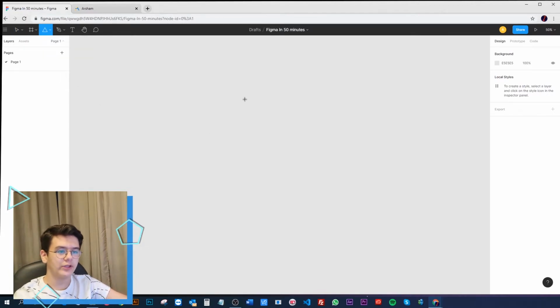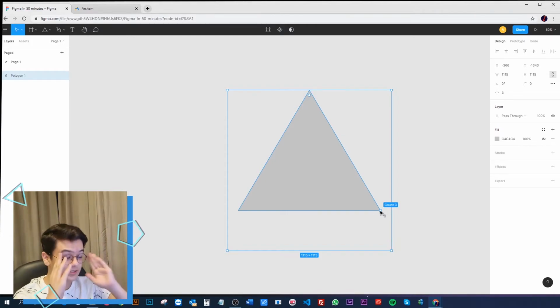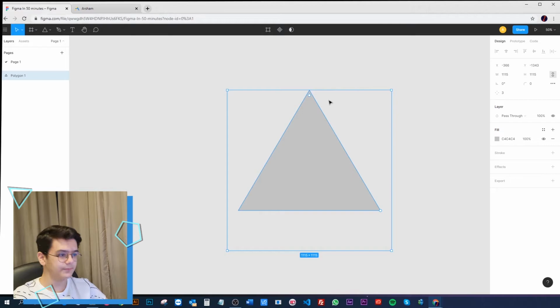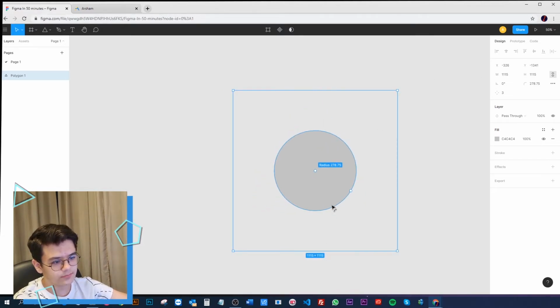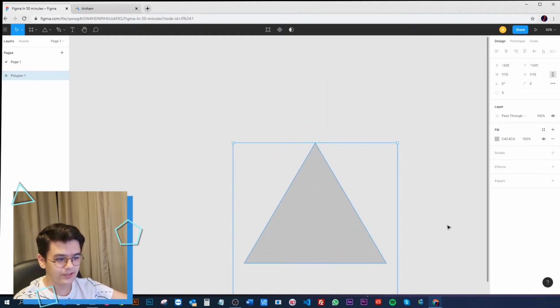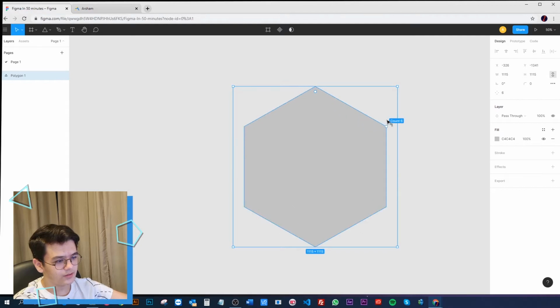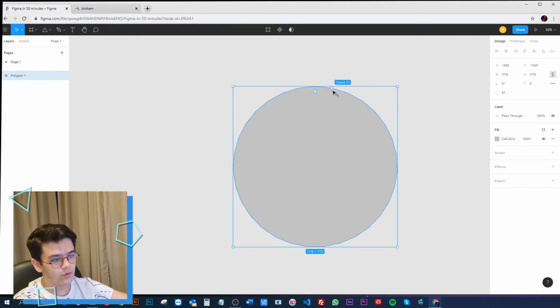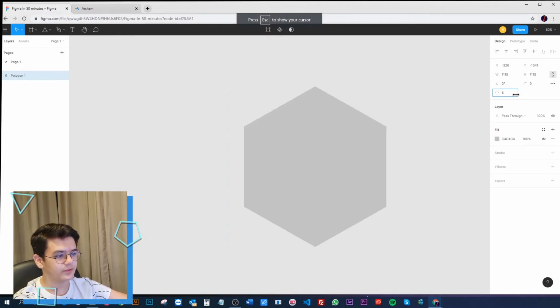All right, then we have polygon. This is also interesting. Right now it's not really a polygon, it's just a triangle. Polygon means any polygon, any number of sides, and the minimum polygon size is 3. You can change the radius, that's a given. Now you can change the count. As you can see here, whoa, look at that, that's beautiful. You can change it from here as well.